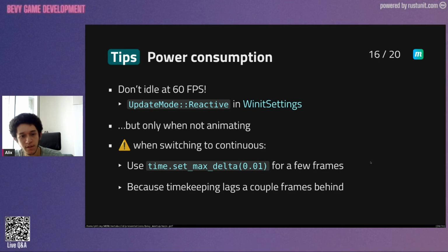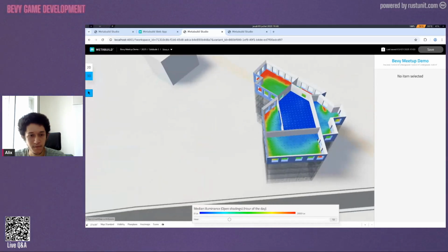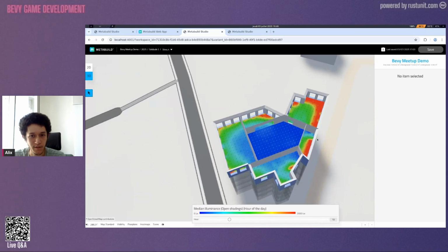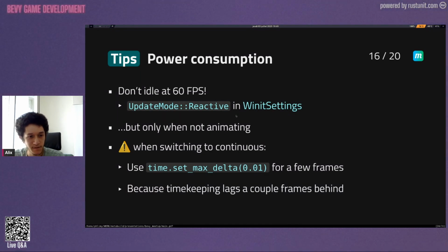But we also have animations, as you may have seen when you remove the camera. The camera takes a bit of time to actually come to a complete stop. And so we have to be in continuous mode most of the time, but when no interaction happens anymore, we wait a few frames and switch to reactive mode.